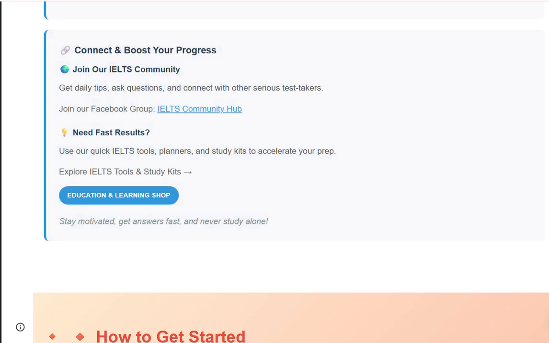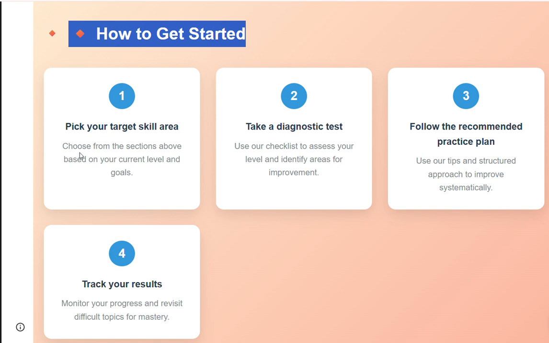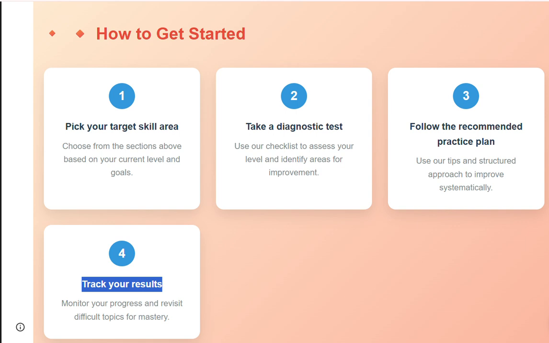Let me walk you through exactly how to begin, in 4 simple steps. Step 1. Pick the skill area that matters most to you right now, based on where you are and where you want to be. Step 2. Take a diagnostic test using the checklist, so you know precisely which areas need the most attention. Step 3. Follow a structured practice plan rather than studying at random. Consistency beats intensity here. And Step 4. Track your results over time, and don't be afraid to revisit the topics that gave you trouble. Repetition is exactly how mastery happens.